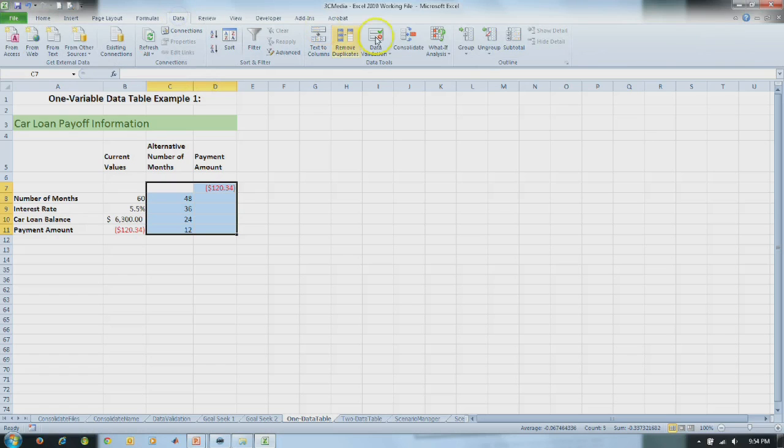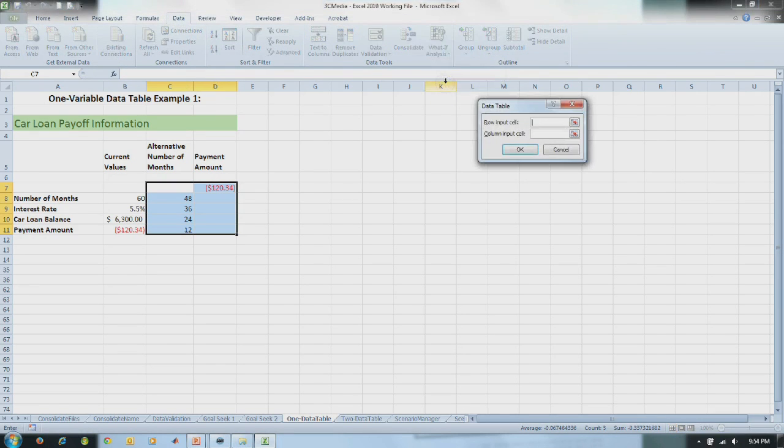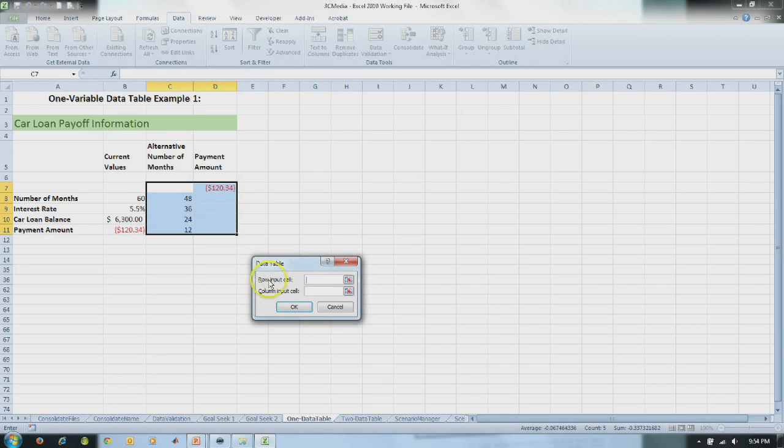I go up to Data, What If Analysis, Data Table. Row input cell is if I have two variables, or if I set this up where 48 was horizontal. 48, 36, 24, 12, I would use row input cell. But this time I'm going to use a column input cell because the 48, 36, 24, and 12 are in a column. And where is that going to be put? Where the 60 is. Remember, it's going to take 48, put it where 60 is, and spit out the payment amount. We're going to say OK.